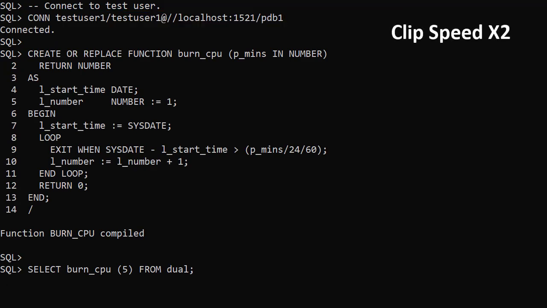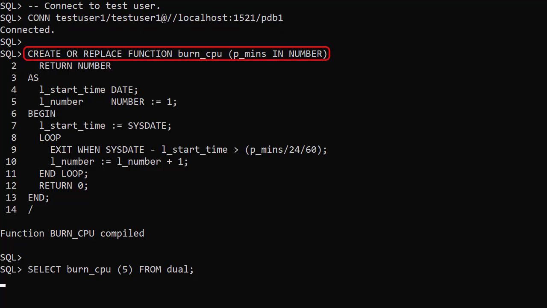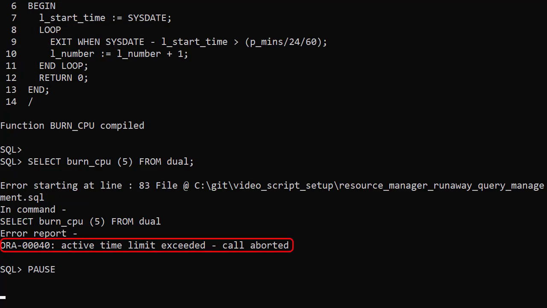We need an SQL statement that will use a lot of CPU, so we create a function called burnCPU. This accepts a parameter that indicates how many minutes it should use CPU for. It then loops for that number of minutes, performing a simple mathematical operation. We could use some PLSQL to call the function, but instead we put the function call into a query, telling it to burn CPU for 5 minutes. After approximately 60 seconds, we see an error telling us the active time limit was exceeded.